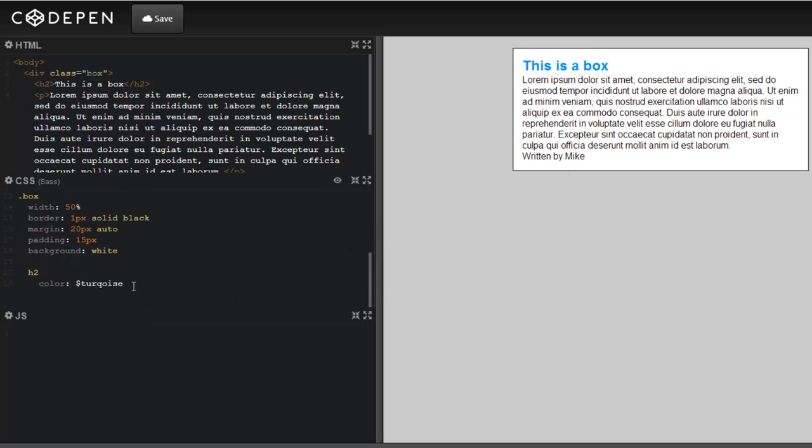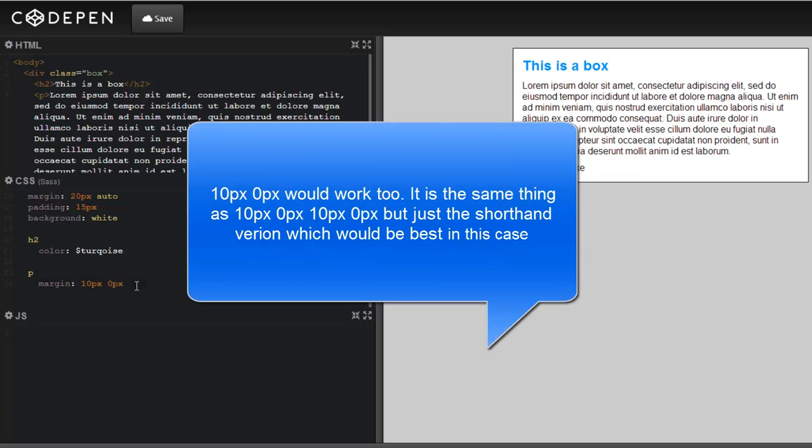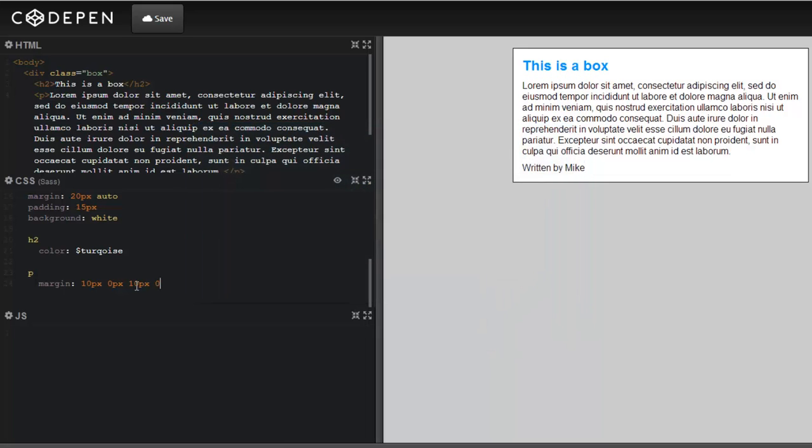And now we're going to target the paragraph in here, and I want to give it some margin at the top to separate it from that title. Margin top, let's say, actually I'm going to do it short. I'm going to do it this way. So I'm going to say a top margin of 10 pixels, right margin of 0 pixels, a bottom margin of 10 pixels, and a left margin of 0 pixels.